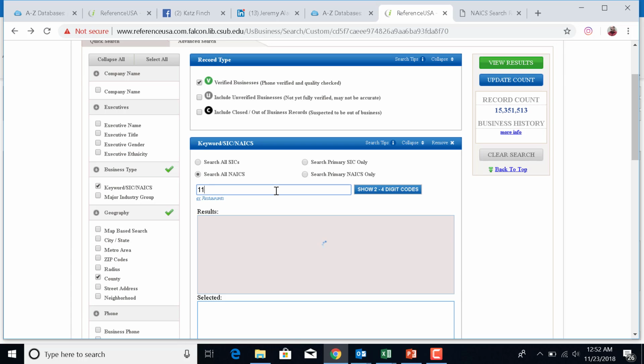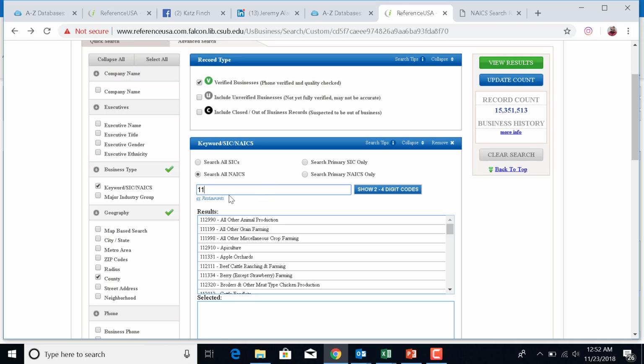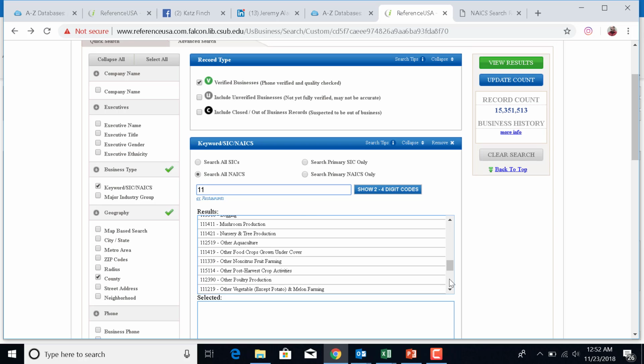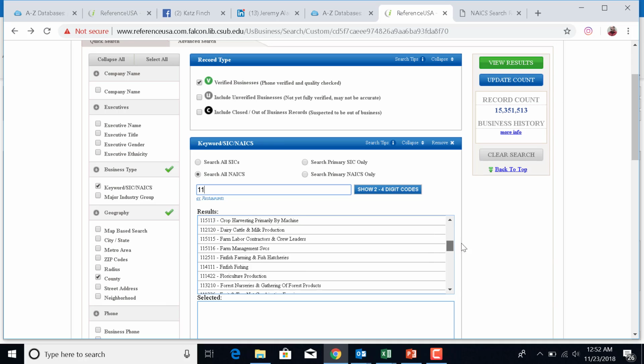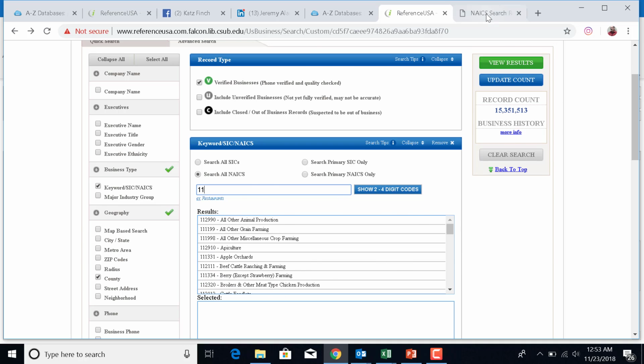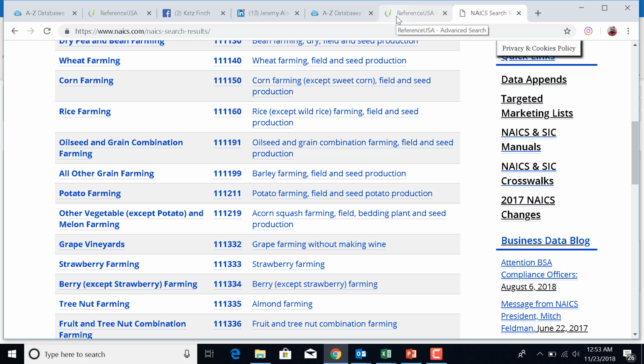You could also go back to 11. That's actually more generally food production, not just farming. So you'll see them all there. If you play around with the numbers for a little bit and the search words that you use in NAICS.com, you should be able to come up with a good list of businesses to prospect with for Kern County.